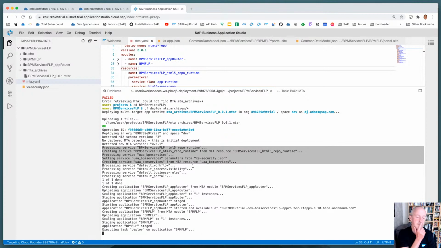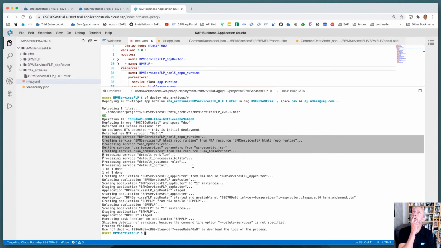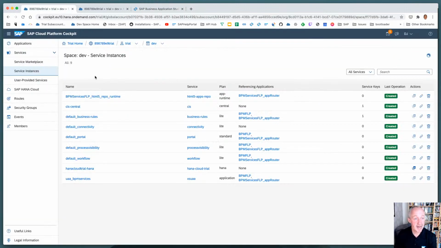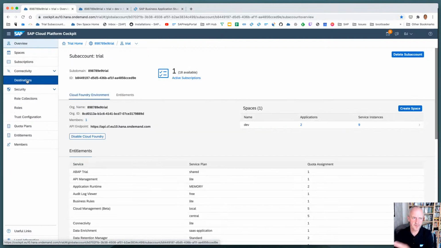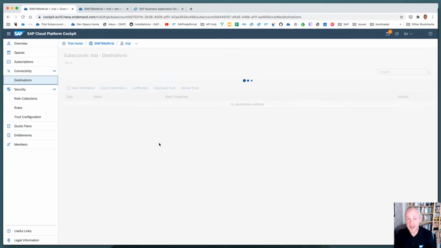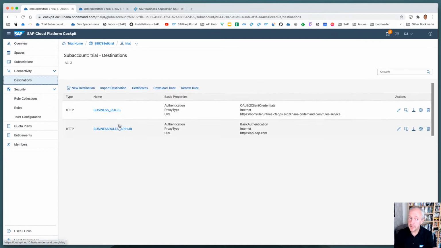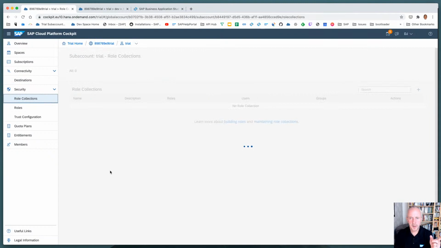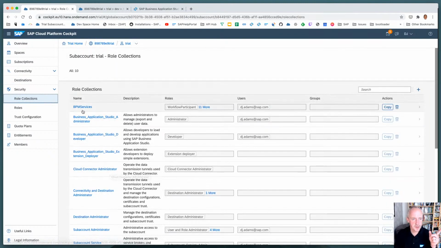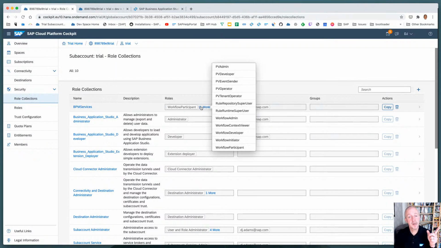And then, so what else do we need to do? What else do we need to do? Nothing, I don't think. So the booster did everything for us. While we're waiting, let's have a look at what else we had in our sub account that the booster set up for us. While we're waiting for that to finish, we've got a couple of destinations that the booster created, and also we've got this role collection. What's it called? BPM services, which has a number of roles.